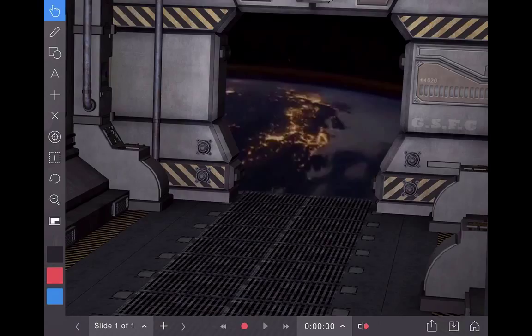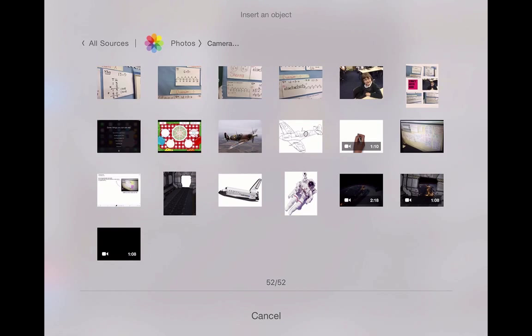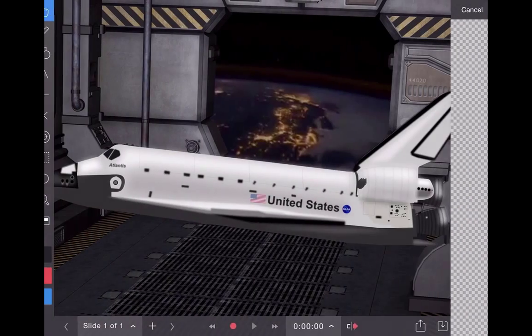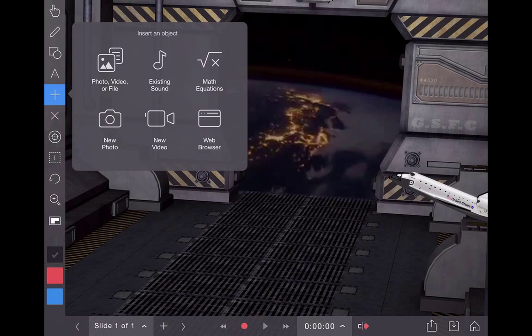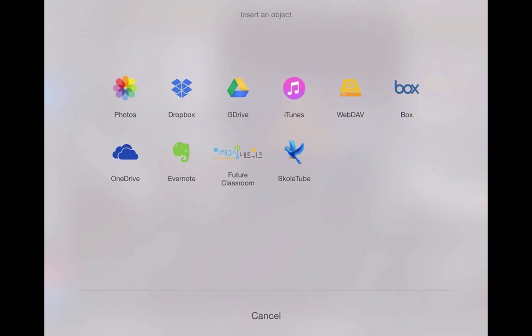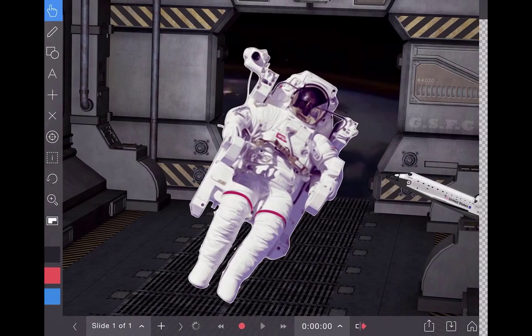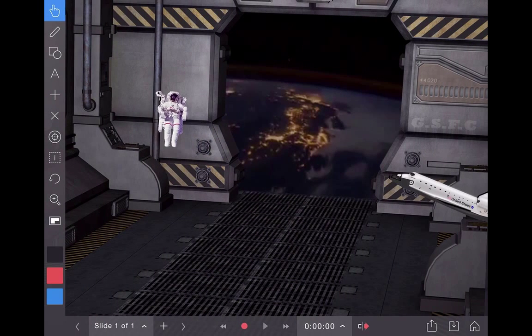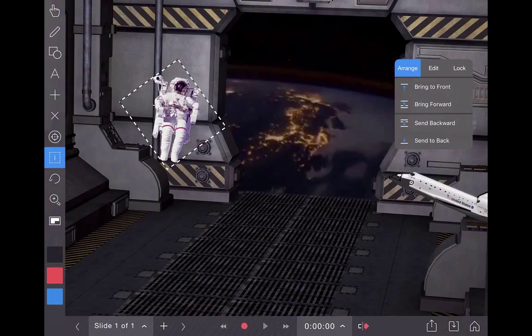What I did next was I brought over my astronaut and I brought over my spaceship. So I went to plus again and repeated this process twice. So I bring in the space shuttle, which is there, and I moved it to the side over here. I then brought in my little astronaut and I did the same. So there he is, or she is, and popped it somewhere over here. So what I did then was I went to the inspector again and I tapped on the item and I went to arrange and I chose to send it backwards.